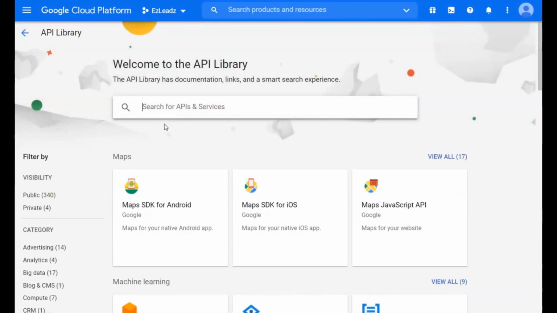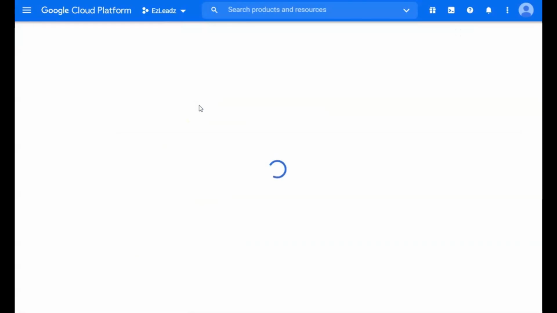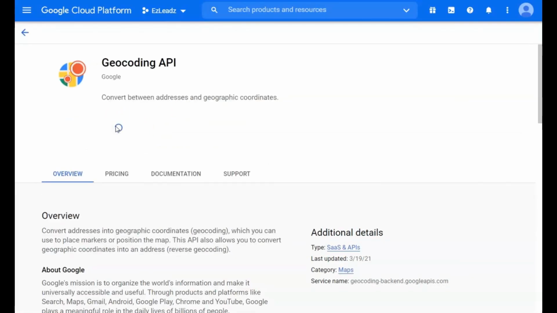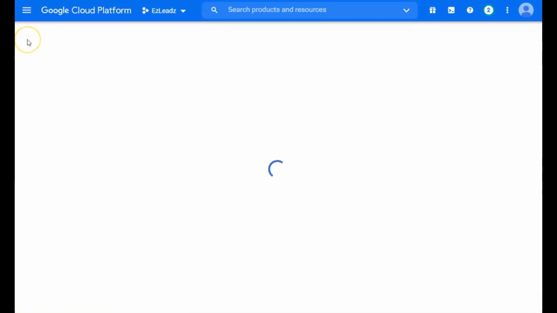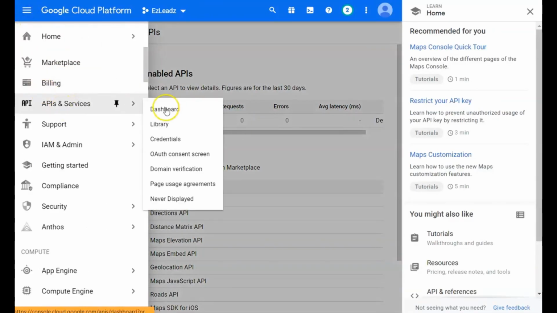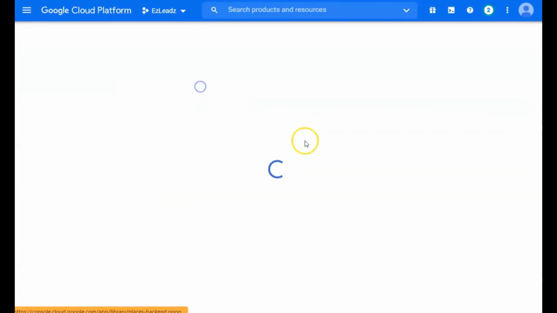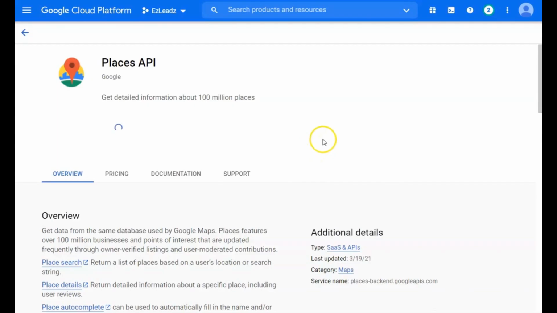So once you're on the library, you have to enable two APIs. So first is the geocoding API. So when you click on that, just click on enable. Right? And then the other one is you have to enable. So again, let's enable places. So places API. So those two, you have to enable them on this specific project.